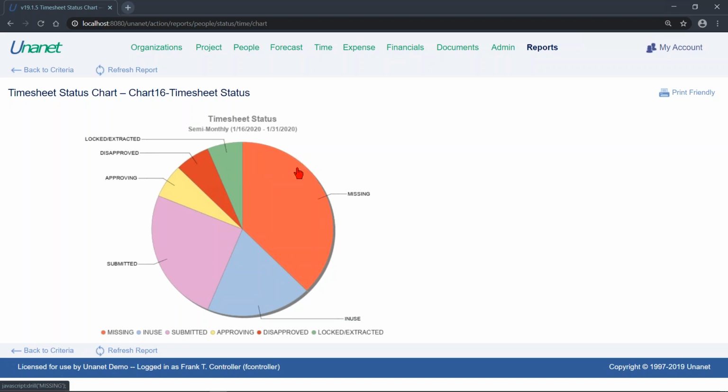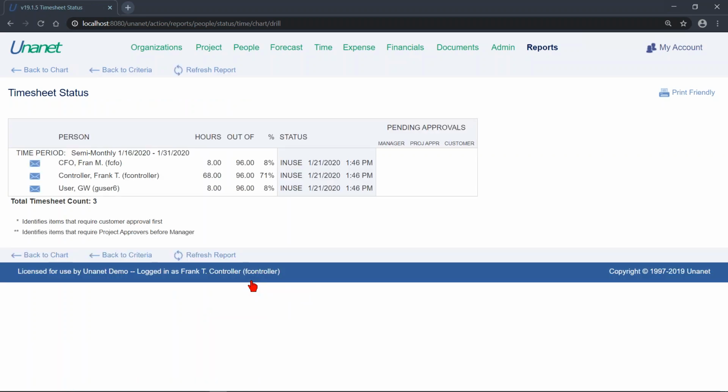If I want to know who's in any of these pie segments, all I have to do is click on it. It's not just a picture, it's a live data object. And I can see here, Fran CFO and Frank Controller and GW have done part of their timesheet. They've entered some of these hours out of the required hours on their time card. And I can simply click that email icon, send Fran a personalized message, or GW. I'm actually much more likely to send this particular message to GW and say something like, hey, GW, were you planning to get paid this time?